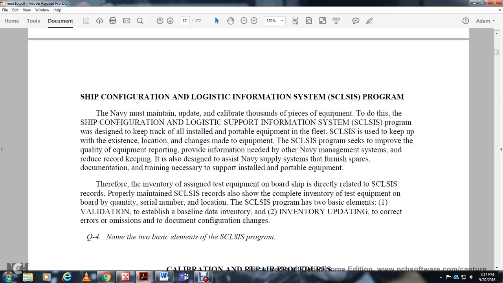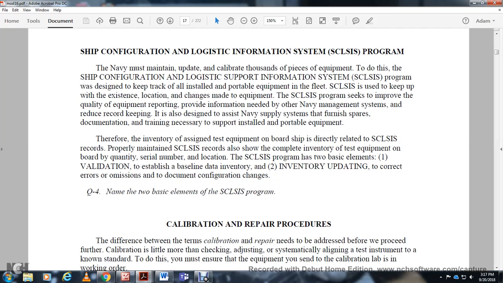Records properly maintained in the ship configuration logistics support information system also include a complete inventory of the test equipment on board, with quantity, serial number, and location. The system has two basic elements: one, validation to establish the baseline data inventory, and two, inventory updating to correct errors and omissions and to document configuration changes.